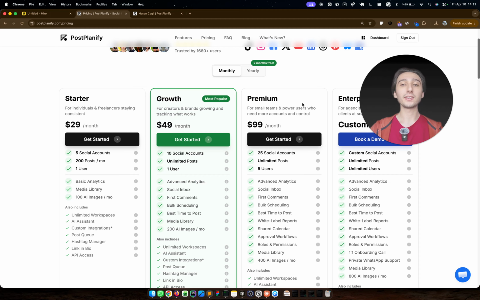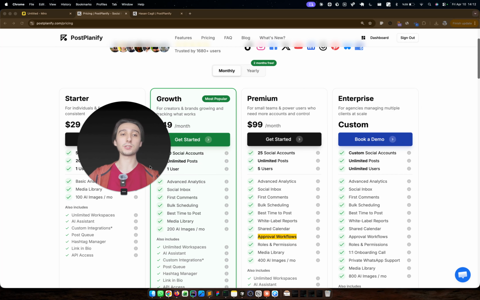In the Premium plan, if you're a team or an agency, you might want this because you have more social accounts, right? You have 5 user seats, and you also get things like white label PDF reports, a shared calendar, and approval workflows, which will be pretty valuable if you want to collaborate with your team. In the Enterprise plan, of course, if you want to scale much further than these other 3, then you can book a call with me. By the way, I'm the founder of Postplanify, so we can just discuss what you actually need, and we can also come up with a custom plan tailored to your needs.